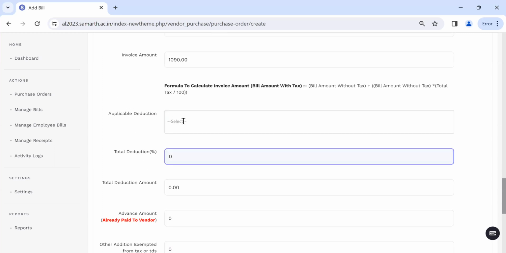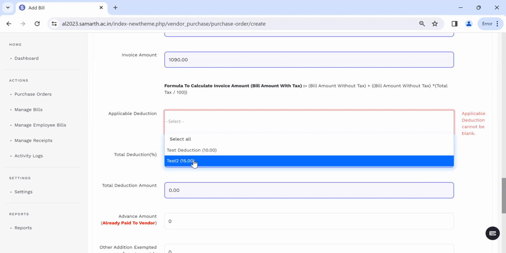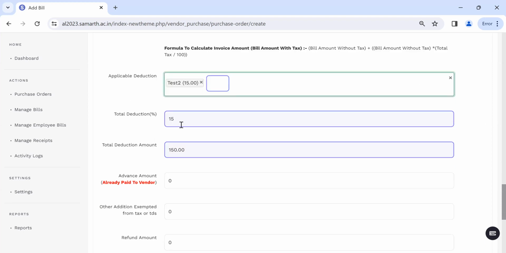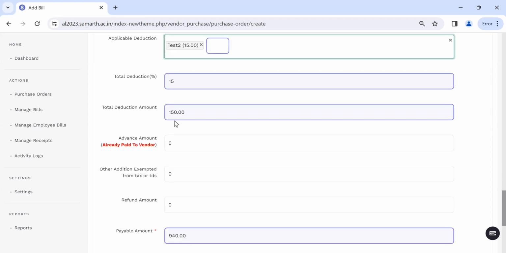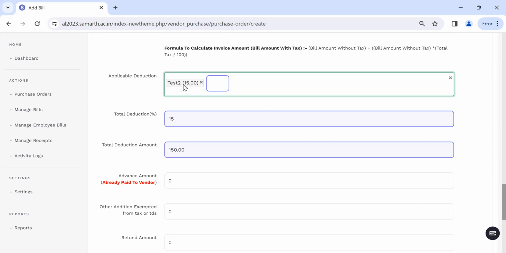Now I'm putting the deduction as well. So you can see that I have selected 10% deduction. If I select 15% deduction, you can see that total deduction is 15% and the amount is 150. So I have configured the TDS only. Test 2, we can say TDS, or we can say test 2.